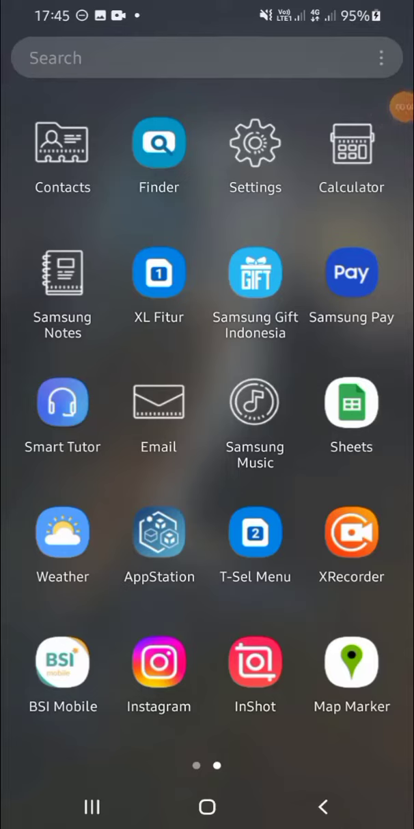In today's video I'm going to show you one of the hidden features in Samsung phones. So guys, this hidden feature is called the assistant menu.